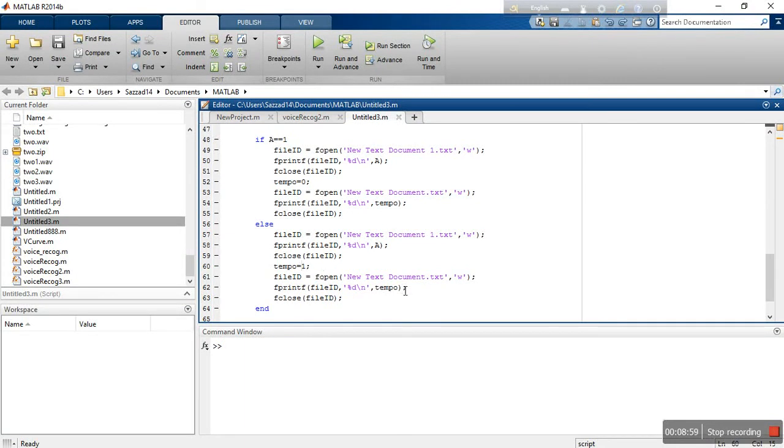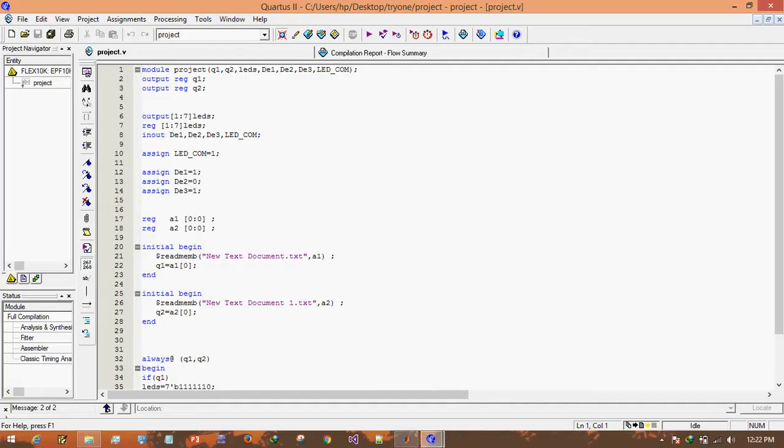And this marks the end of my part of the code, and I request Shakib Mahmood to describe the Verilog part of the code. Thank you. So thank you, Sazzad Sayyed, for giving me the floor at last to describe the Verilog code.